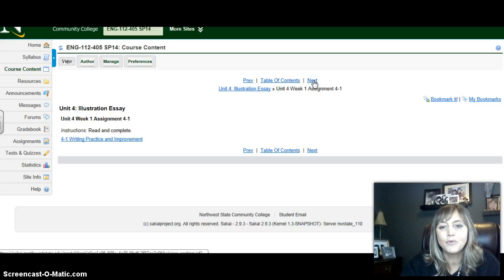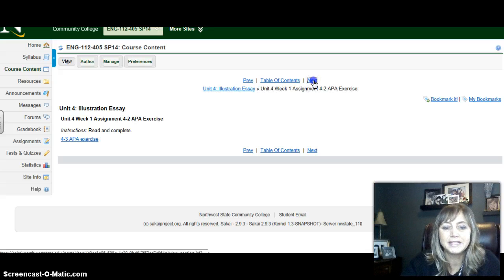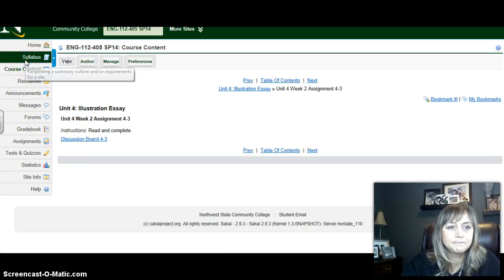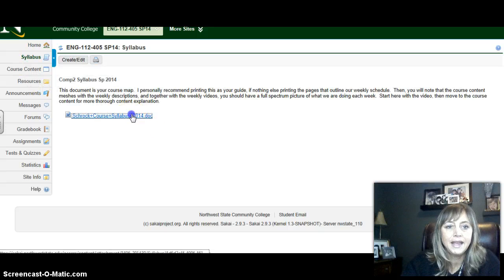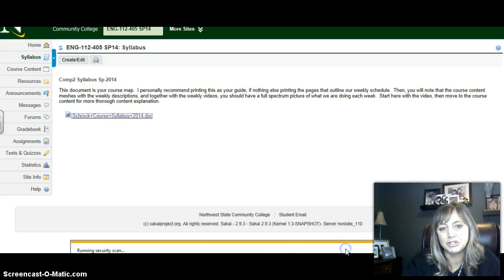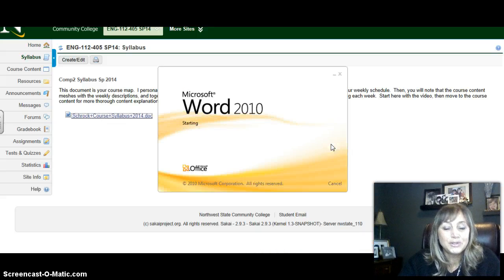And then we have writing practice and improvement to top the week off this week, as well as an APA exercise. I want to double check, but I believe that we have a lighter week this week. So I'm going to go up to the syllabus and download that. And then we'll talk about what you need to get done this week and where we're headed in the big picture.